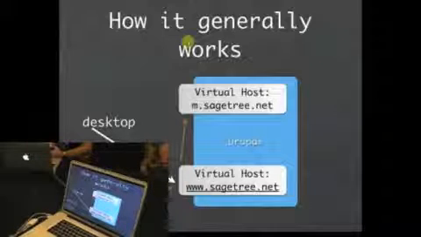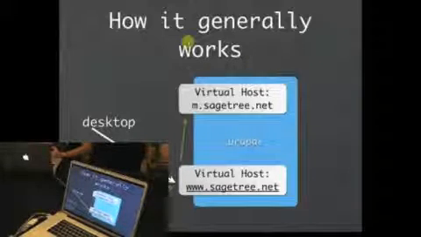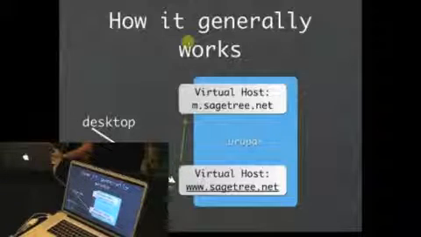Does that make sense? Yeah. Has anybody done actual mobile development yet? Okay, cool. So you guys can double check on it.